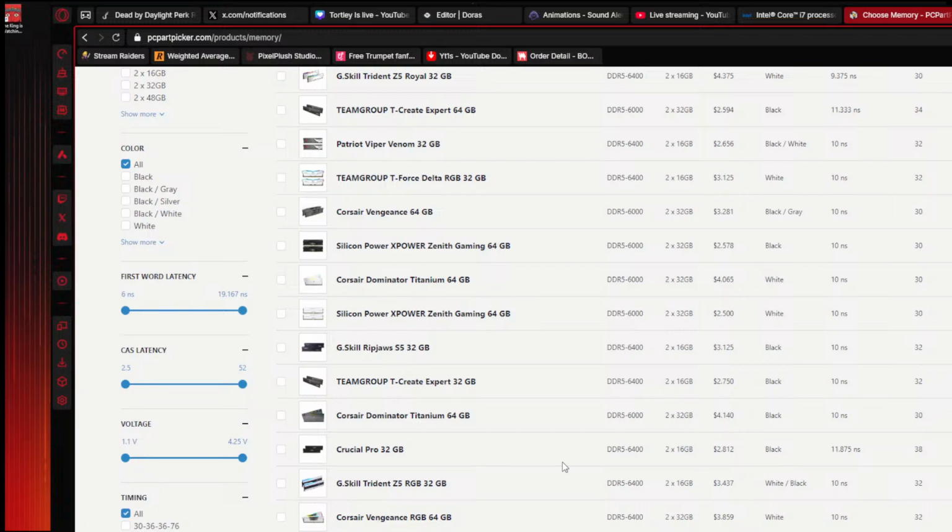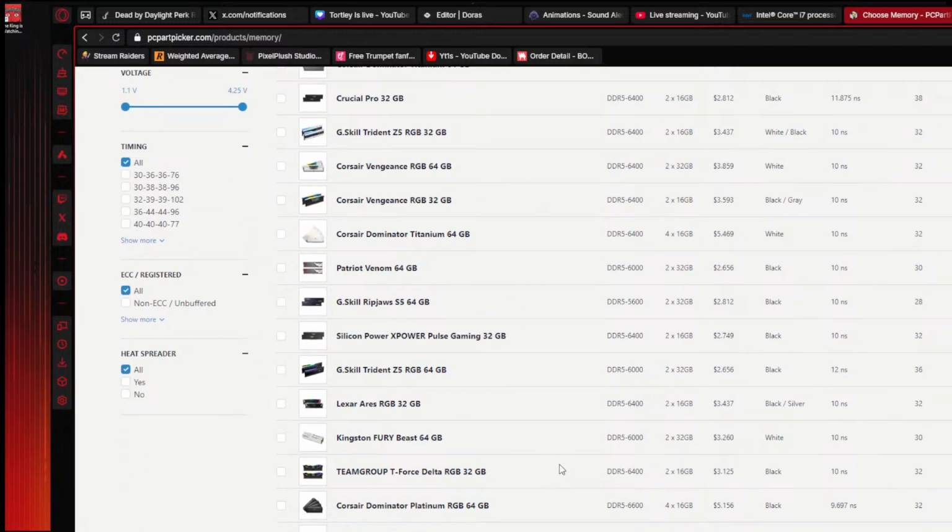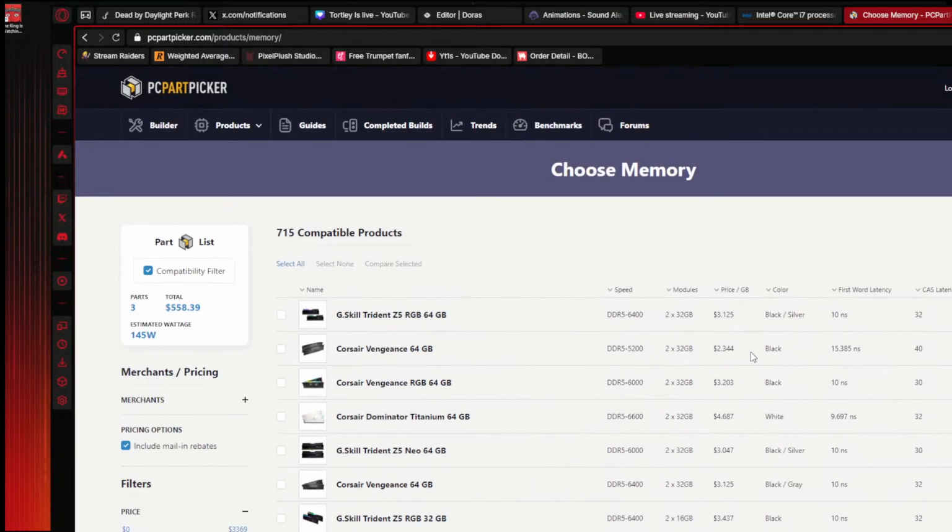Yeah, I don't think he'll be replacing the RAM, honestly. If he gets 64 gigs of RAM, I don't think he'll be replacing it, even if he got slightly slower speeds. So that's why I think that this is probably our best choice.